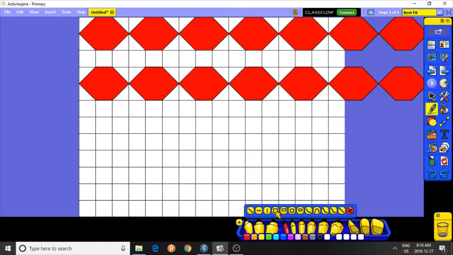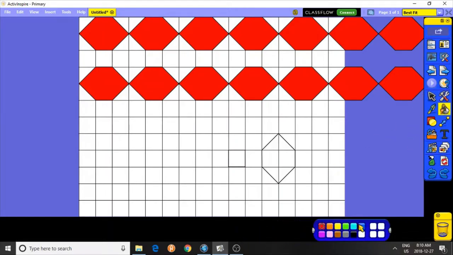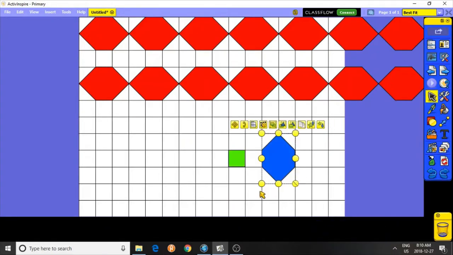So I need a square. I'm going to draw a square, and I need a hexagon. My hexagon is going to look like this. I'm just copying what I see to fill up those gaps. So let's say blue, and let's say green. Group them again.